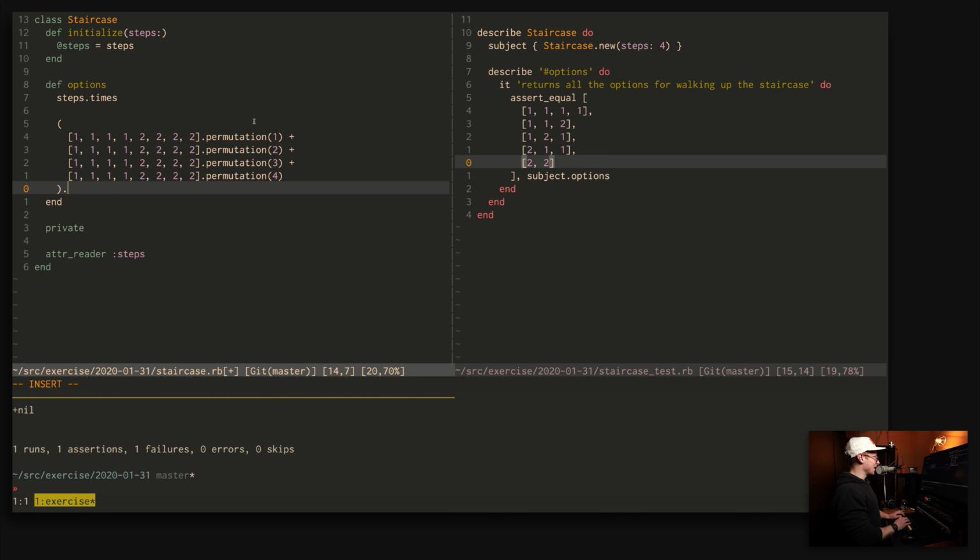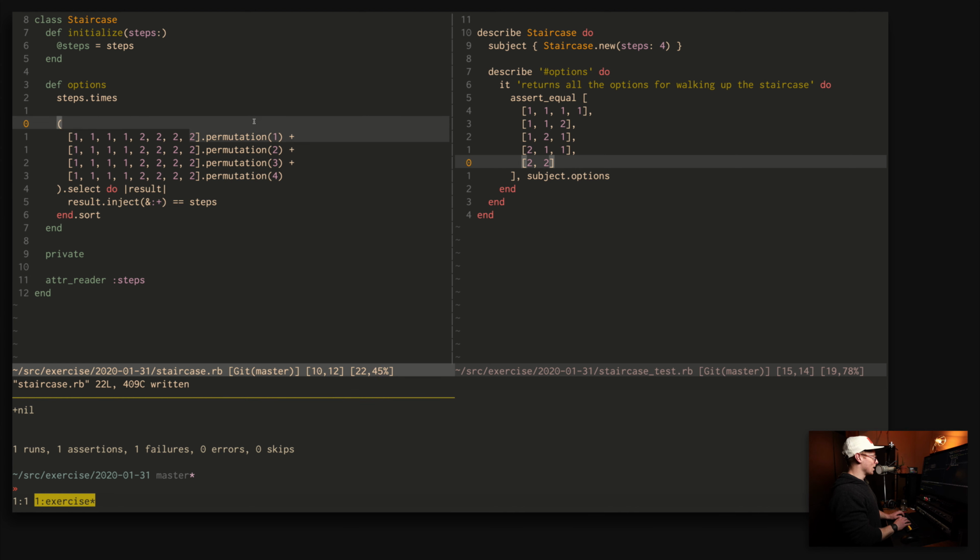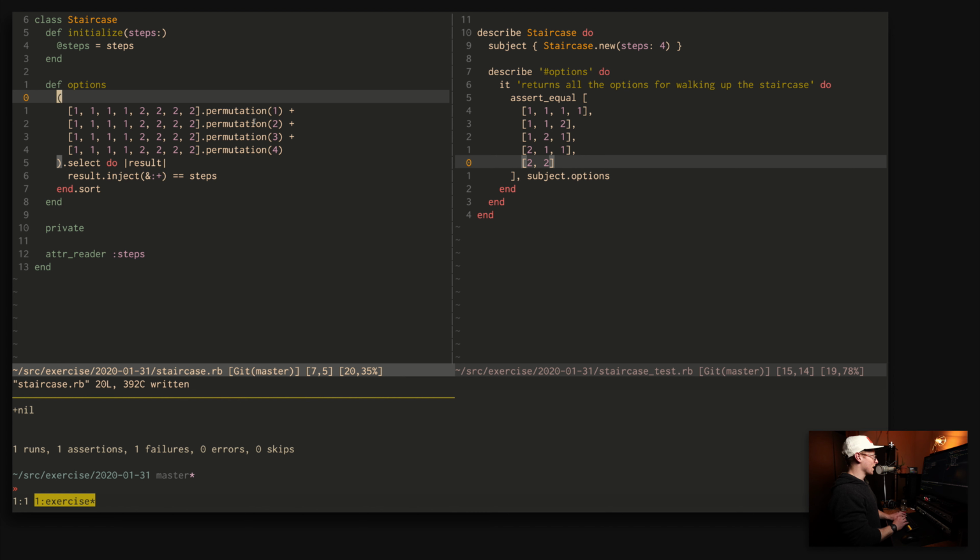And then I select, this will be a single result, and I select only the results whose sum is equal to steps, and then I sort those. So that's basically what I want to do. In fact, let me try running this.